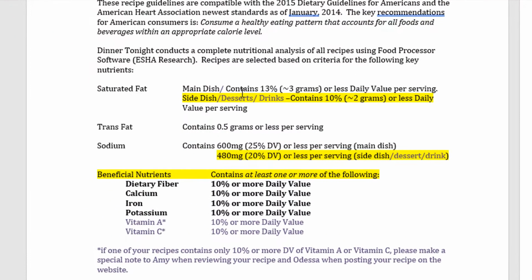So for me, I am doing a dessert. So I have to make sure it contains 10% or less the daily saturated fat. And that's a little hard for me. Sometimes I can't always catch this, but that's why Joss'n made me look at it. What you can see right away is going to be the sodium. So because we're doing a side dish slash dessert slash drink, we have to make sure it's under 480 milligrams. For regular recipes, it's 600, and this one we can see, and I'll show you the label.